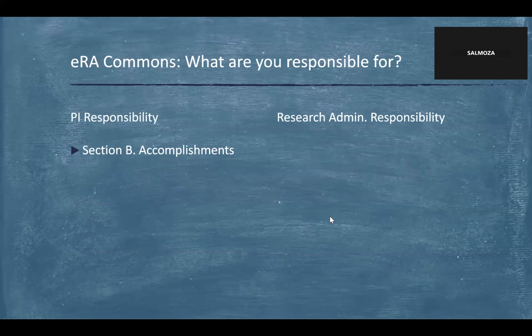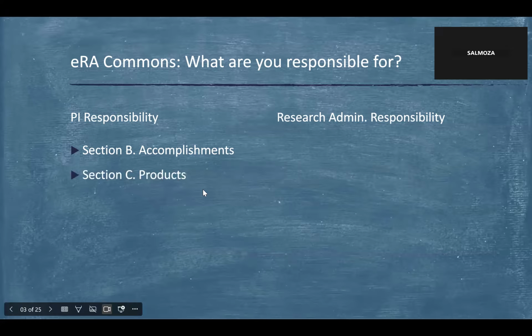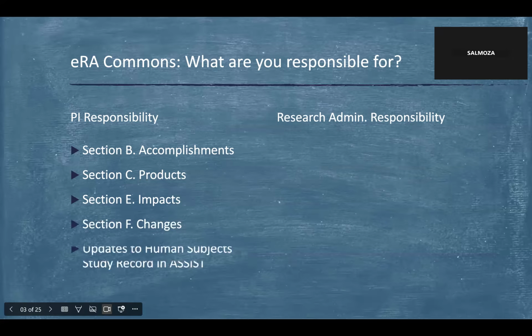So who's responsible for what? From our perspective, the PI is responsible for section B, the accomplishments, section C, the products, section E, impacts, and F, changes. They are also responsible for updating the human subject study record in ASSIST.